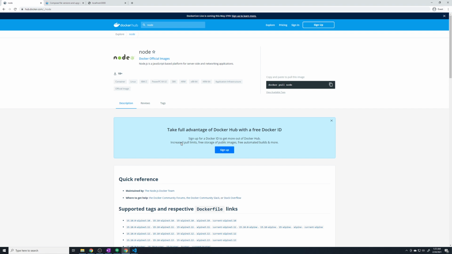So to do that, what we're going to do is create our own custom image, and we're going to base this custom image off of this Node image. So we're going to take this Node image, we're going to copy all of our source code into that Node image, and then we're going to install all of our dependencies like Express. And then that final image is going to have everything that we need to ultimately run our application. So let's get started on doing that now.